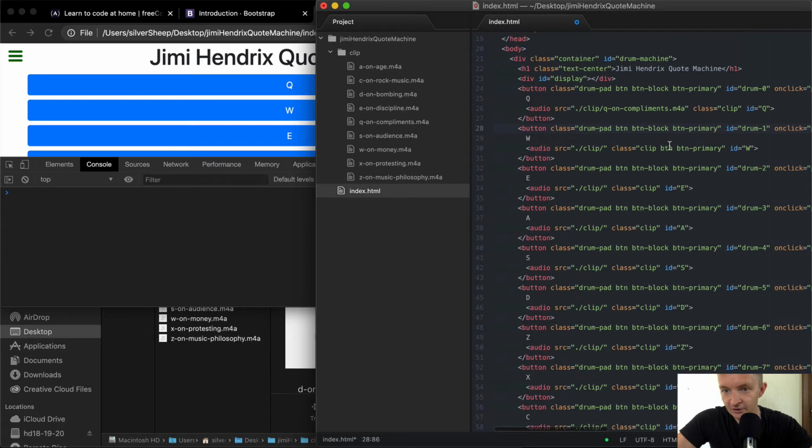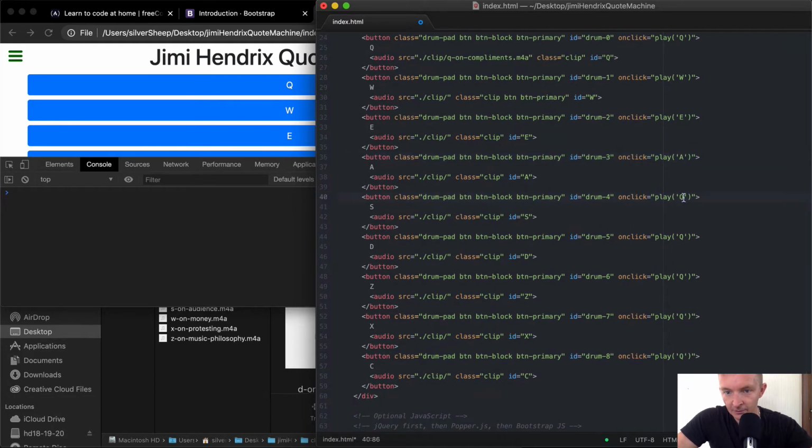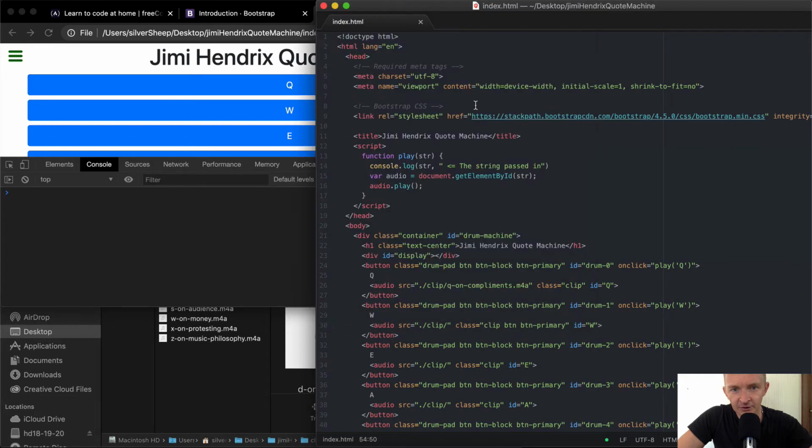And so here, instead of saying Q, I'm going to tab this out. So this first one, Q, was associated with this button, and then this audio file was associated with that. And so for this button, the W is associated with this W1. So we want to play W. And then we want to play E. And then we want to play A. And then we want to play S. And then we want to play D. And here we want to play Z. Here we want to play X. And here we want to play C. And so now if I save this file and I refresh here, nothing happens in the console, which is great.